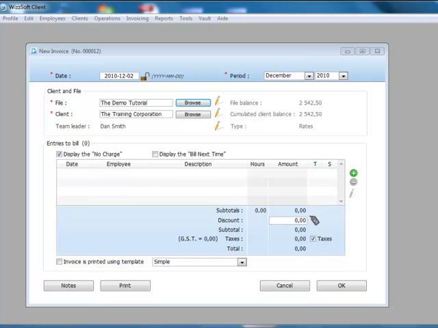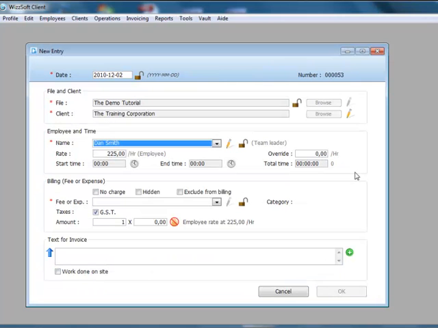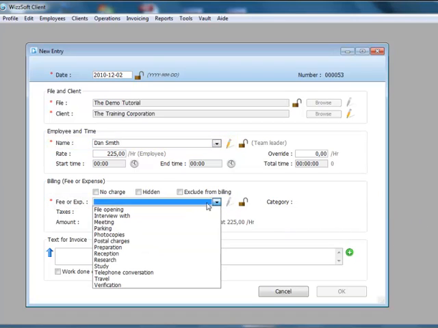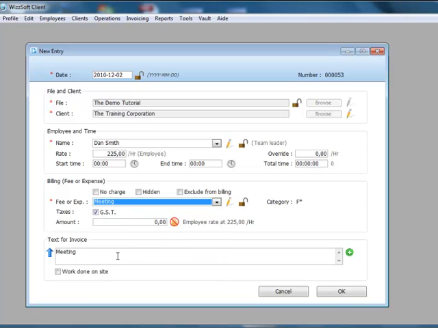I only need to click on the plus button to add an entry. The new entry window will pop up. The file, the client, and the name of the team leader will already be completed for this file. If I wish, I may easily select another team member from the drop list. After, I have to select the type of fees and expenses. In this demo, I am selecting meeting, since this is the type of professional work I've done for this file.